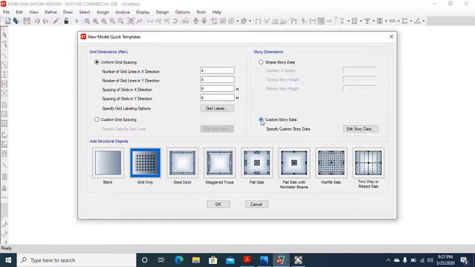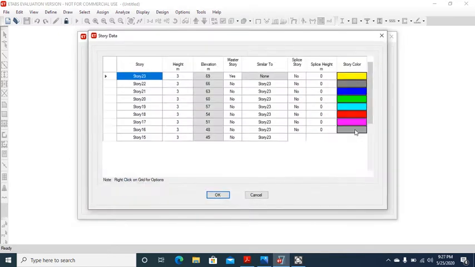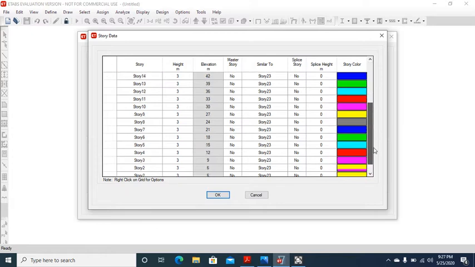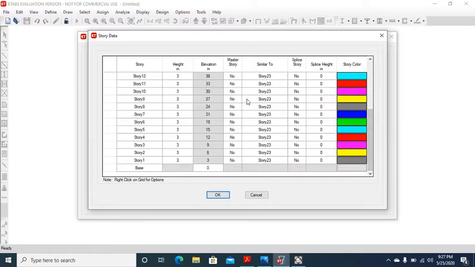Click on custom story data. Click on edit story data, because stories 1 to 8, 9 to 14, 15 to 19 and 20 to 23 are similar. That's why I am changing the stories. Here click on yes and change it as story number 8, because it has similar stories from 1 to 8. Change all stories from 1 to 8 as story number 8.